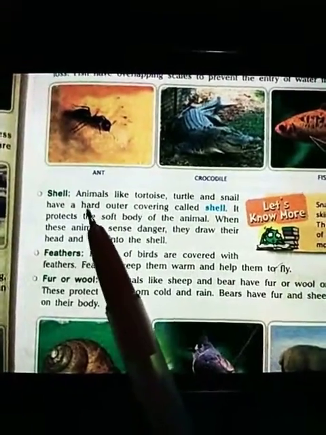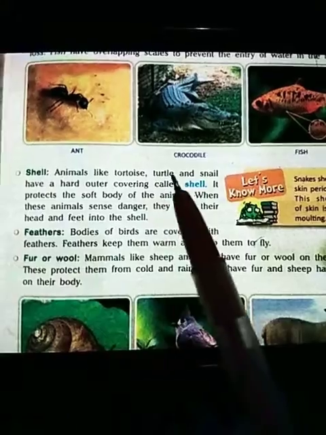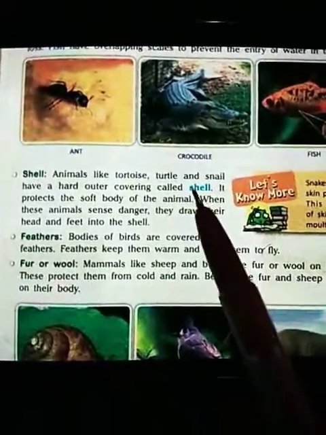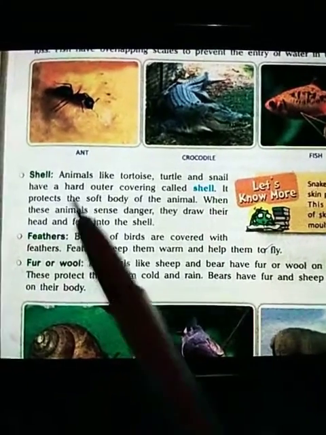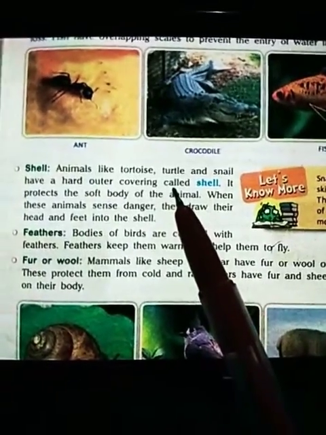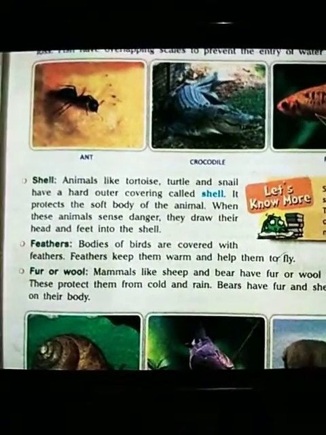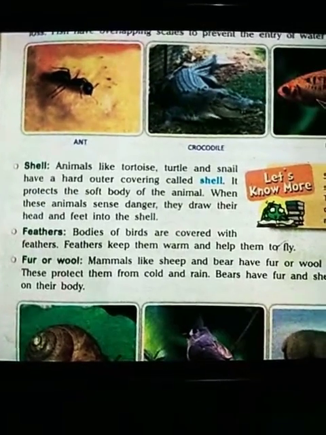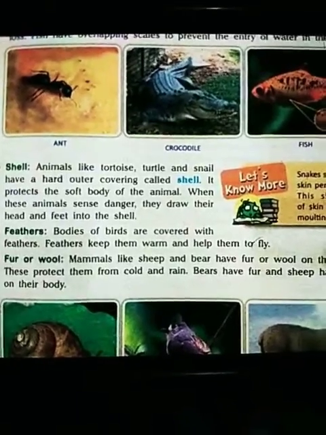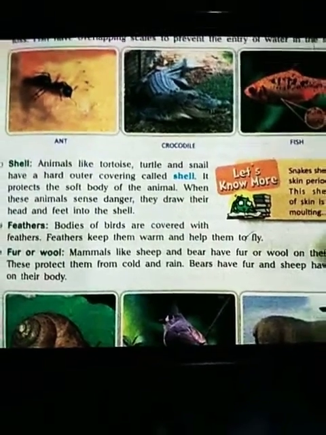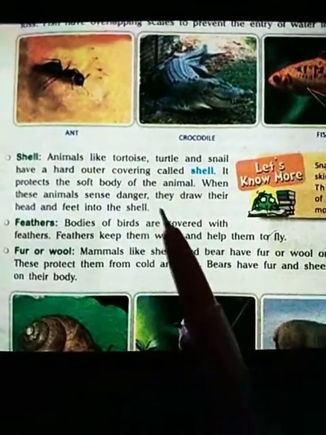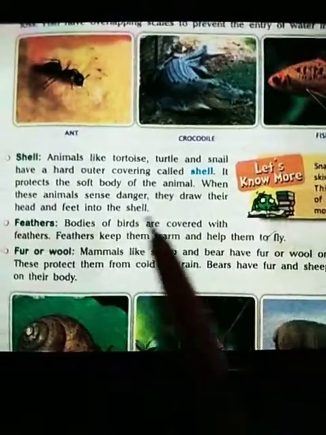Next is shell. Animals like tortoise, turtle and snails have hard outer covering. This is known as shell. This shell protects the soft body of the animal. You must have seen a tortoise. When it faces any danger, it hides itself into its shell. Also, you must have seen the snails. It carries an outer covering and it protects its soft body by keeping it inside the shell. When these animals sense danger, they draw their head and feet into their shell.